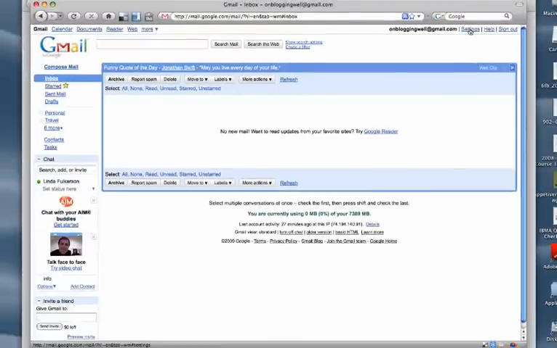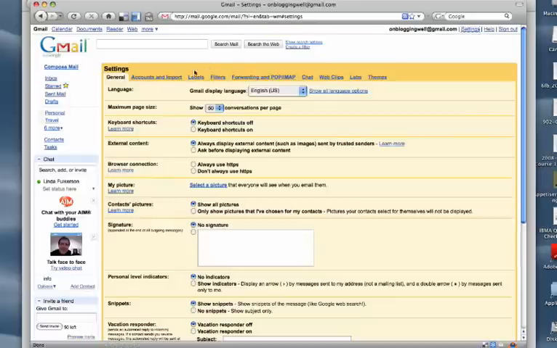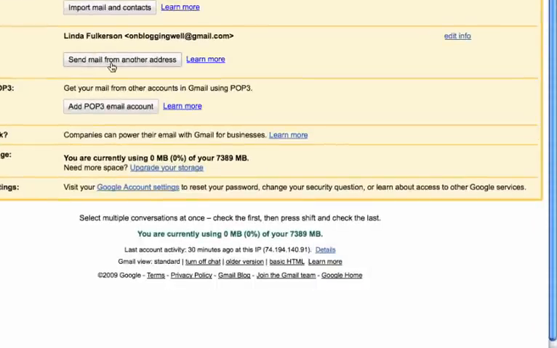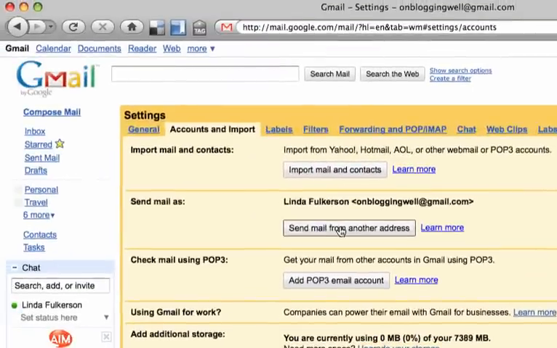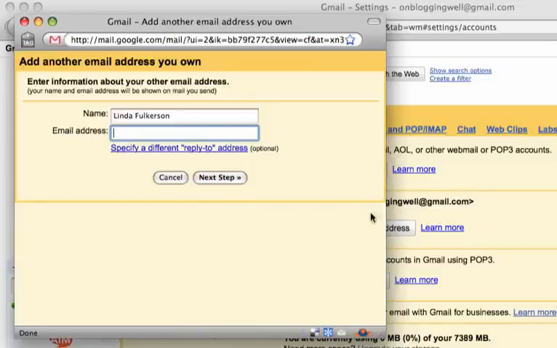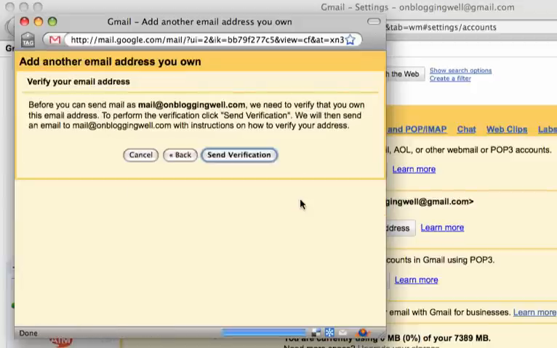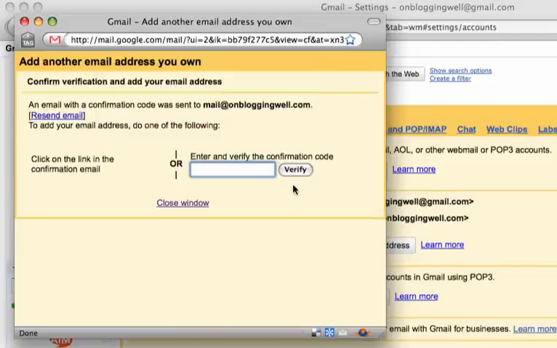What you would want to do to import the new account into Gmail is go to Settings and Accounts and Import. And what we want to do is add another account. So we're going to start here with Send Mail As. And the email address that we used was mail@onbloggingwell.com. Okay? And we're just going to click Next Step here and then send a verification.